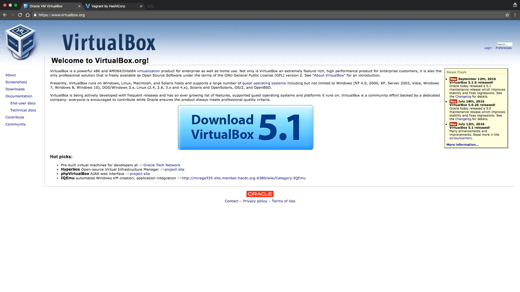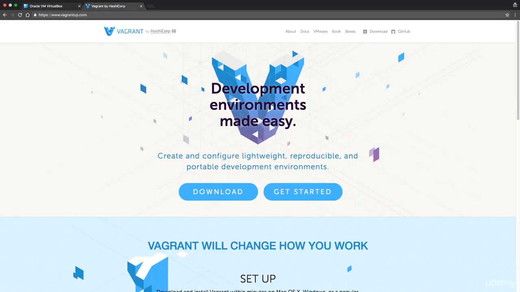So first, what you will need, if you want to go the Vagrant way, is to download VirtualBox. So you just go to virtualbox.org and you click download VirtualBox. Then you go to vagrantapp.com and you download Vagrant. You then install VirtualBox and Vagrant on your Mac or your Windows or even your Linux. And then you can use my image that I prepared for you that already comes with Terraform.